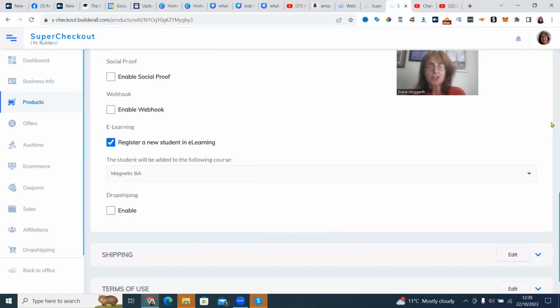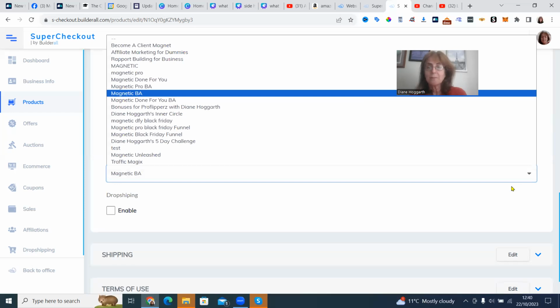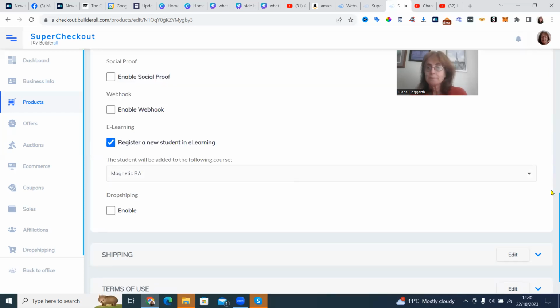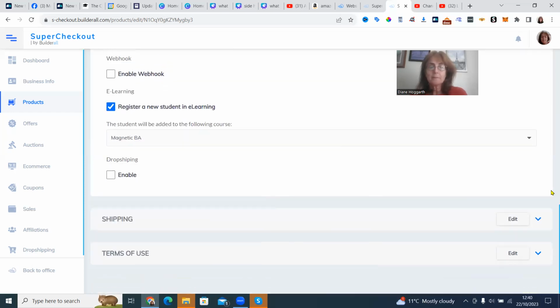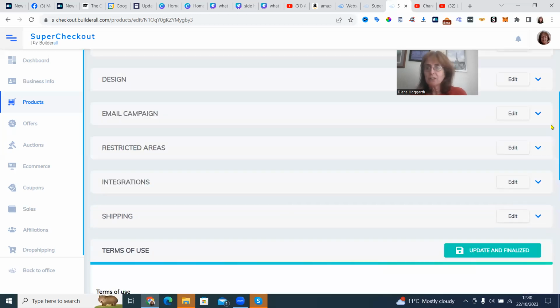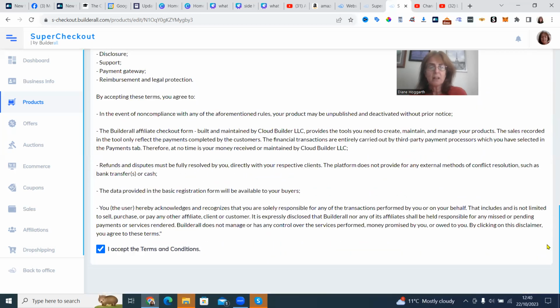Integrations, register a new student in e-learning, and then you add them to the course that you want them to do. There's no shipping, and then you just click terms of use because that's the legal bit. And that's it, how to do the Supercheckout on Builderall.